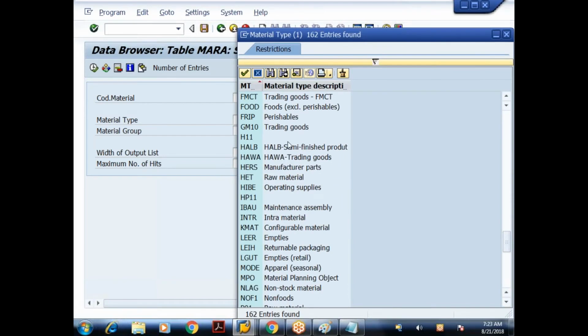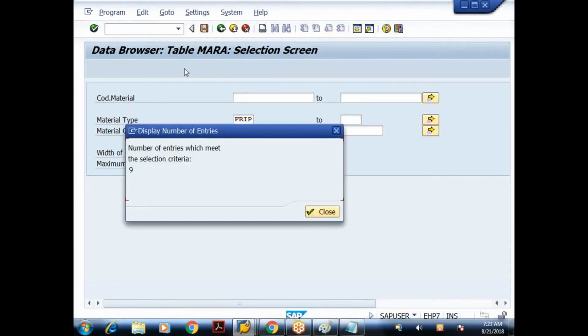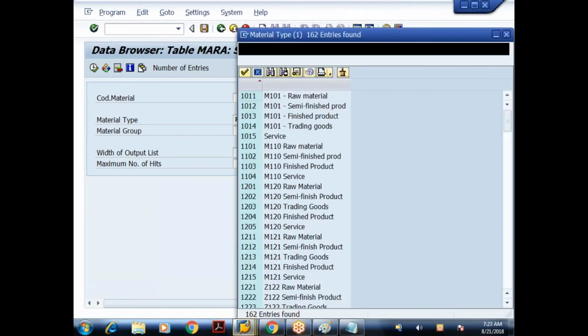I'll choose a material type as something. What? FRIP. What is this? Perishables. I'll just choose perishables. Number of entries, how many? 9 are there. Done. Then what else?